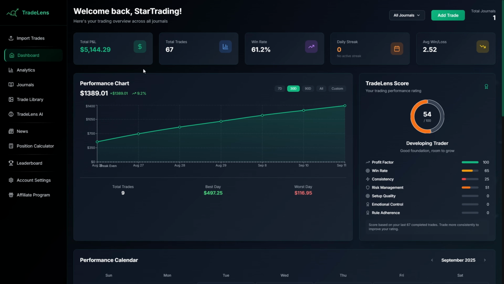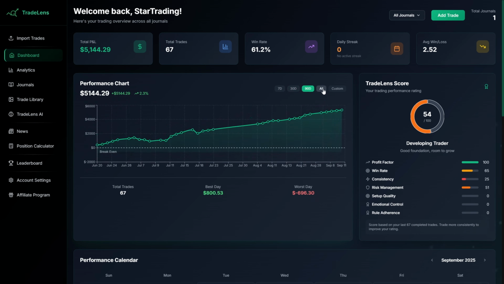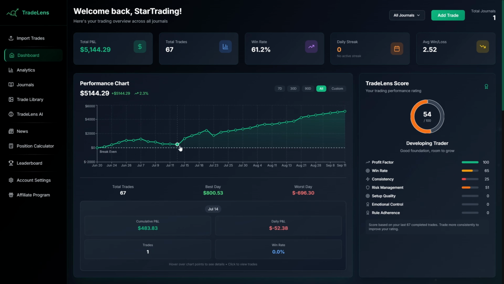Here you'll be given a quick overview of your entire profit to loss ratios, your win rate, your total trades, how much did you make or lose, what is the streak looking like, and average win to loss. Here you can select different periods. I like to have it as almost all the time because I want to look at my growth over the time. As you can see, we have a nice little curve right in here.